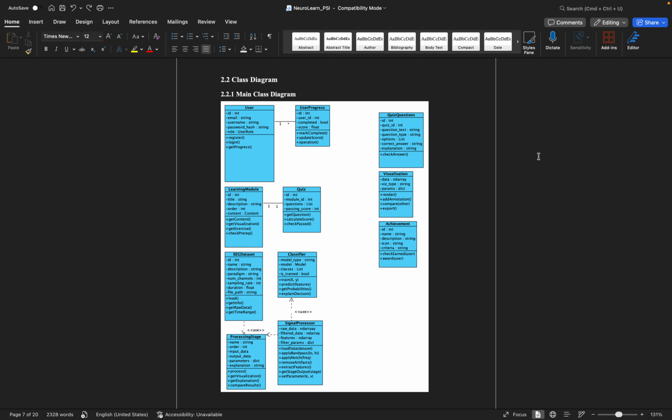The class diagram defines our software architecture. The signal processor class is the engine of the app, using the EEG dataset and processing stage classes to handle data. It also interacts with the classifier class to predict the final intention.